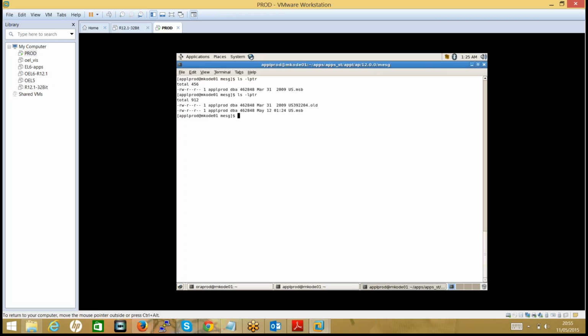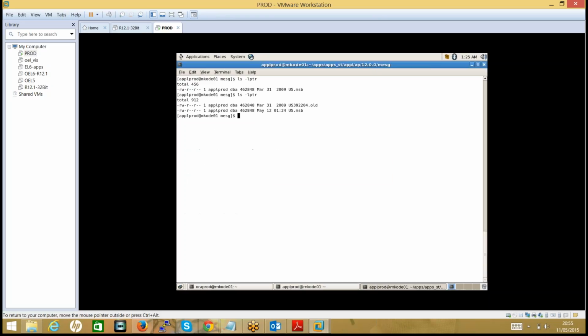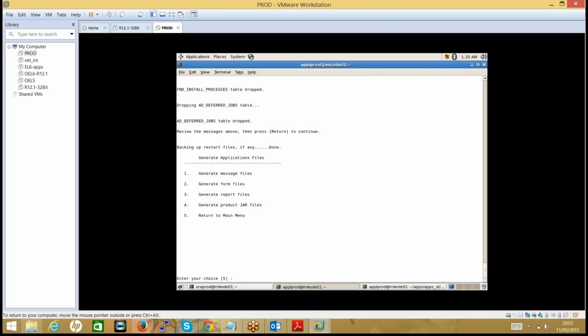Sorry, Mark, what I couldn't understand was what is the actual benefit of this? We are creating a message file. Yeah, so, no, see, what exactly?